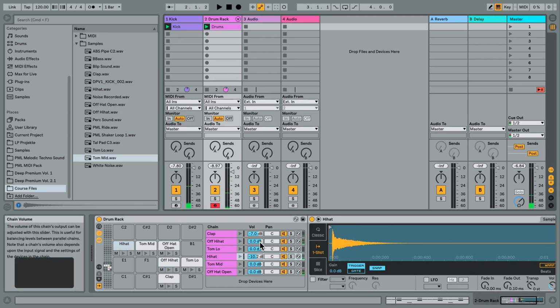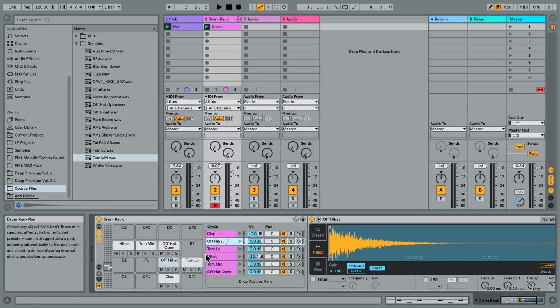So these hats are very loud still. Off hi-hat. This one, taking this one down. And the off hat open. Bringing this one down. That's too much. Let's play it.